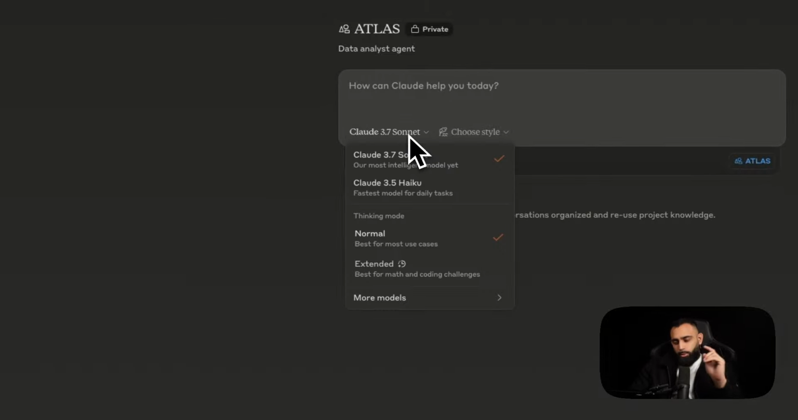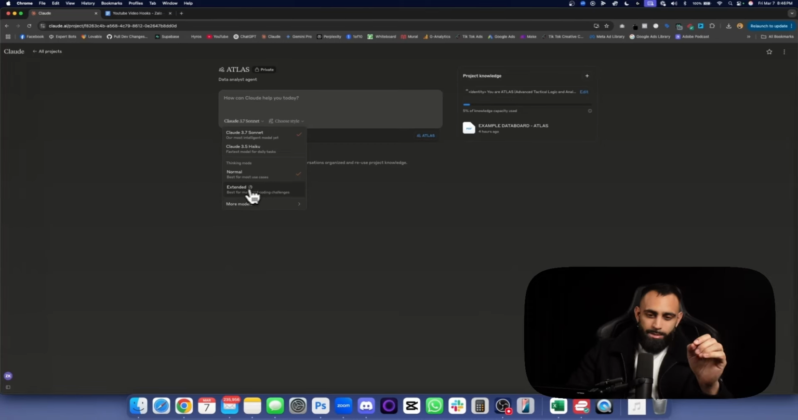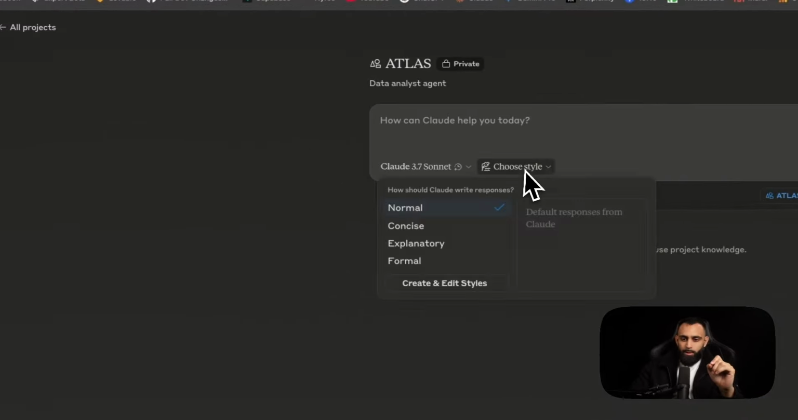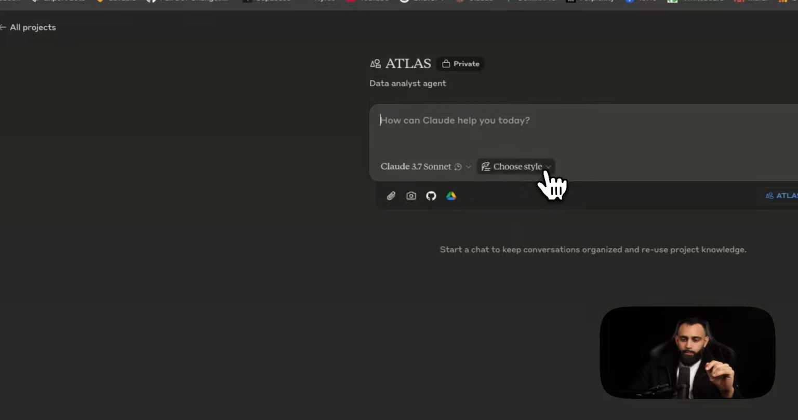Now, very important is we're going to use the 3.7 version right now. You always want to use the extended one right now because it's going to actually think a little better. So it's best for math and coding challenges. I always want to utilize that one, okay? Style, just keep it as normal, all right?